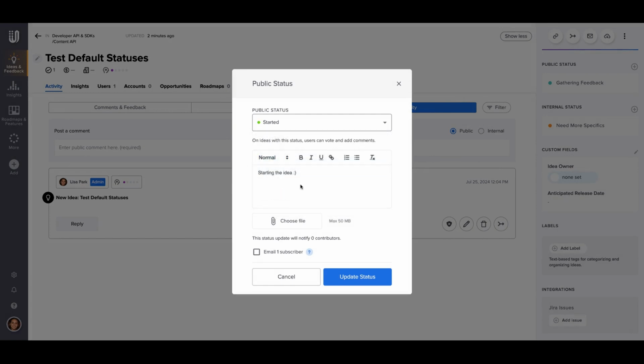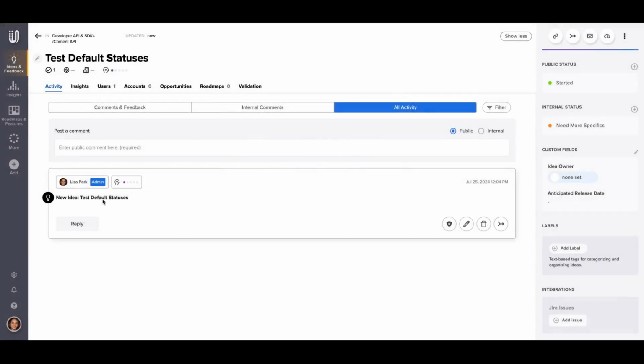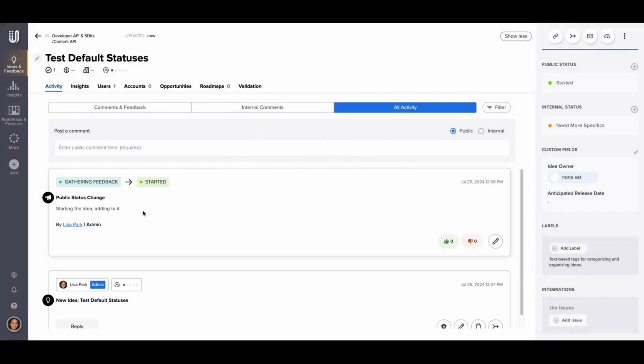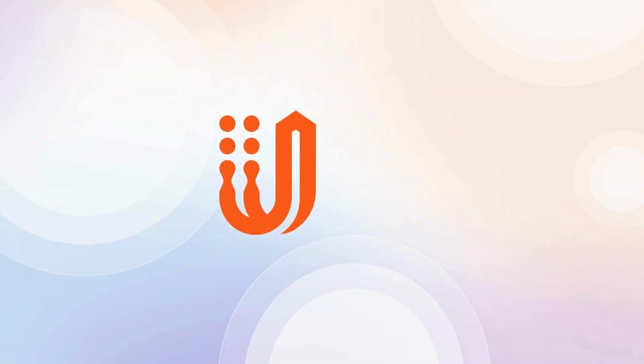And you can see that my default status message applies here, but I have the option to completely remove it. I can edit it. I can do whatever I want here. I can add to it, and then I can click Update Status, and that message will be applied in this activity entry. That's just a brief overview of how to use default statuses and default status messages.